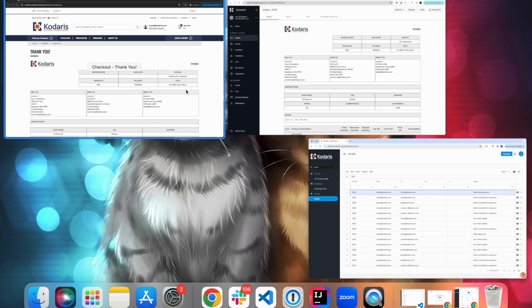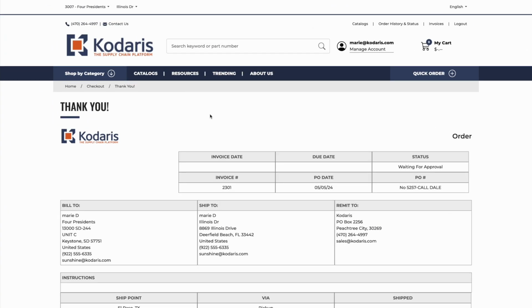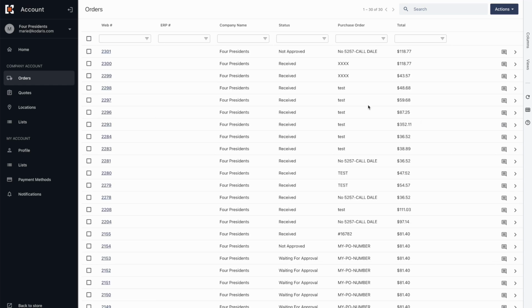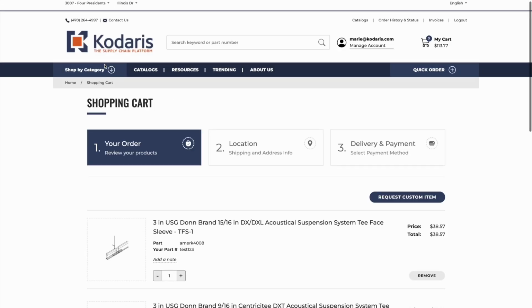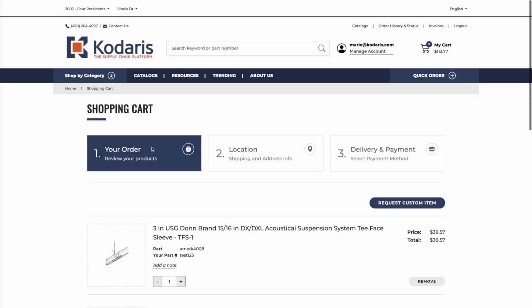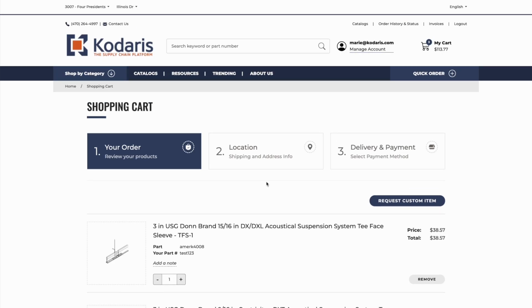And also Mary, who submitted the order in the first place, if she were to go to her account, she could see that the order is not approved there either, and she could go ahead and put this order back in the cart so she can change it to whatever the order approver wants, and then submit it for approval again. So if I click this edit order here, it'll put the order back in the cart so she can edit it however she needs to and then resubmit it for approval.